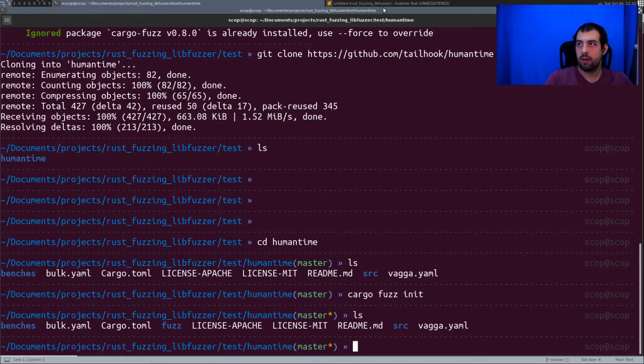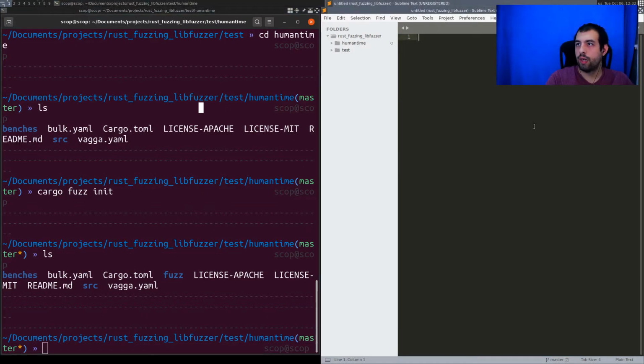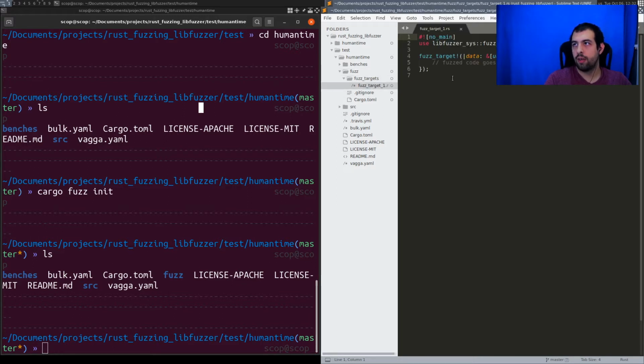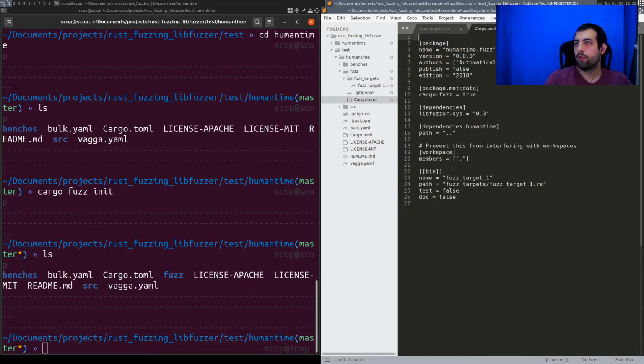Let me just show you right there. This one is the one that contains everything that is already done. Let's do it first together. We have the fuzz folder, and as you can see, some folders and a Cargo.toml have been created, and we have a first target. If we click on this one, we can see that it's the minimal template of cargo-fuzz. That's interesting for us, and we're gonna put some code right there. And we have the Cargo.toml with the definition of the binary. We're gonna keep that like that for the moment.